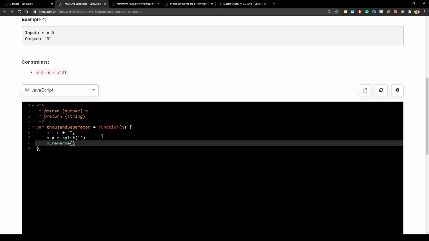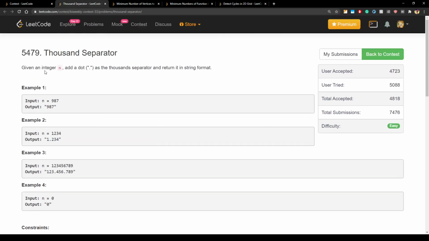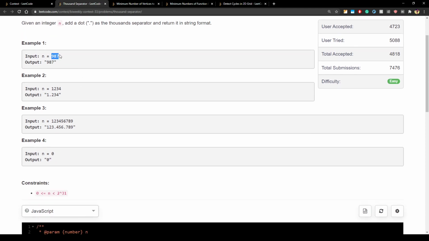So the first question in LeetCode biweekly is: you're given an integer and you have to add dots as thousands separator, and you have to return it as a string. So suppose you have 987, you will return 987 because it is less than 1000. But in case of 1234, it will be 1.234, and so on.